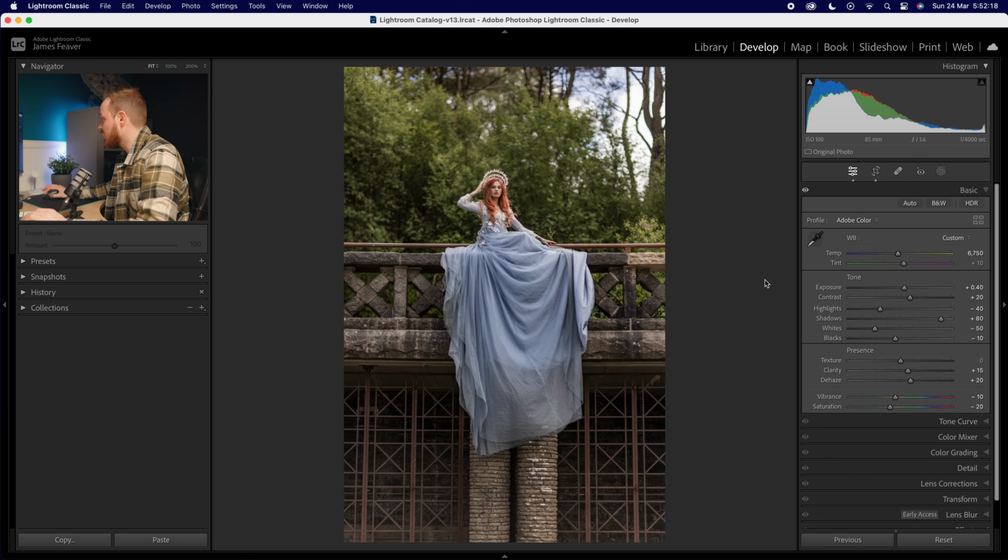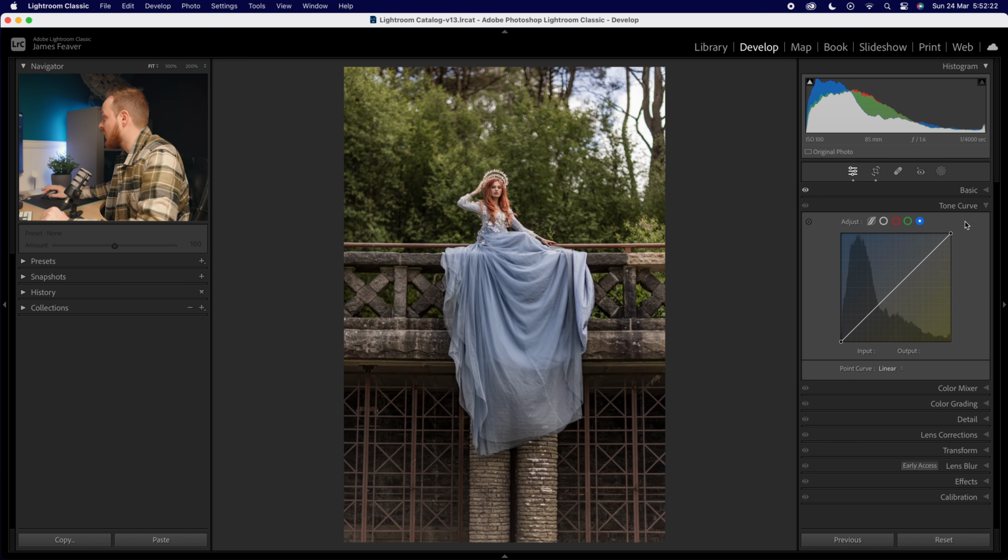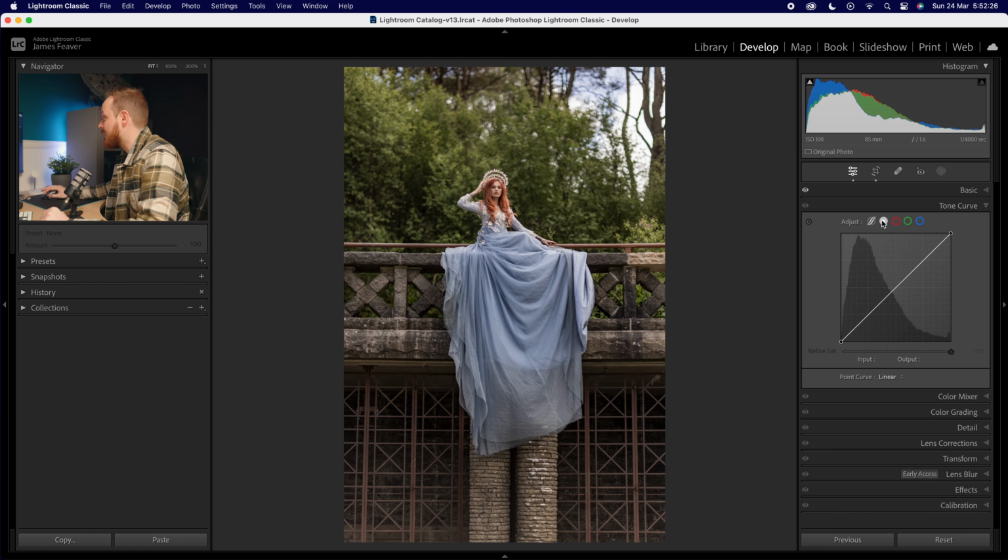Okay, so basically once we've done that, we can drop out of here. And the next one we're going to do is go over into the tone curve. And the main one we're going to be affecting, we're going to go into our main point curve here to change our overall exposure.